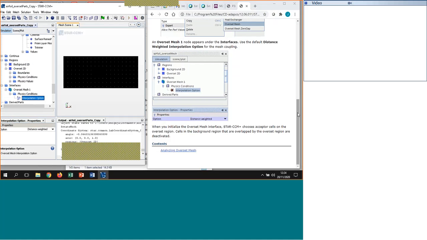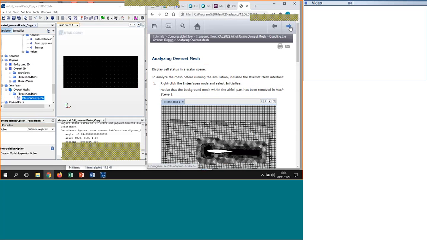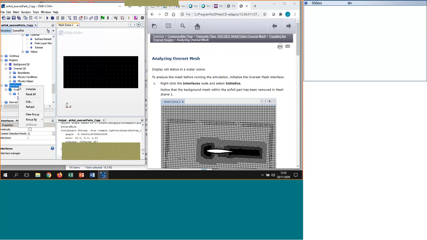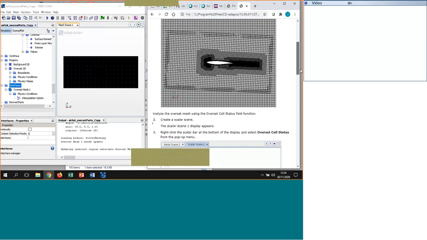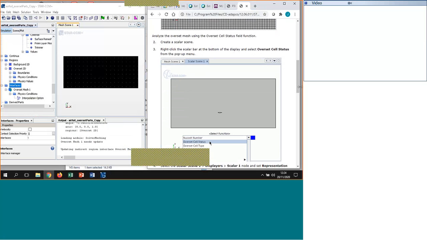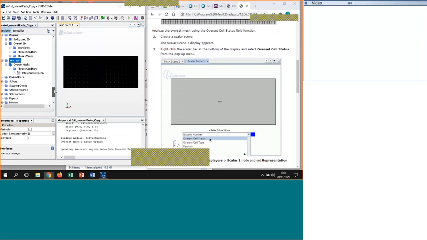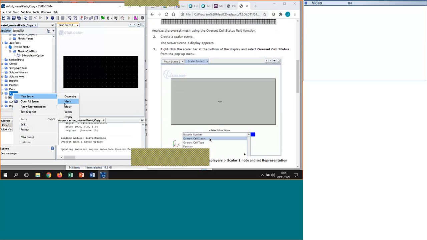Carry on. And now to analyze the mesh, again you can zoom in, but what it wants is right click interfaces, select initialize, and it goes away and it's setting that up. Okay, now let's create a scalar scene. On scenes, we've got a mesh scene. Right click, new scene and new scalar scene. There we go.